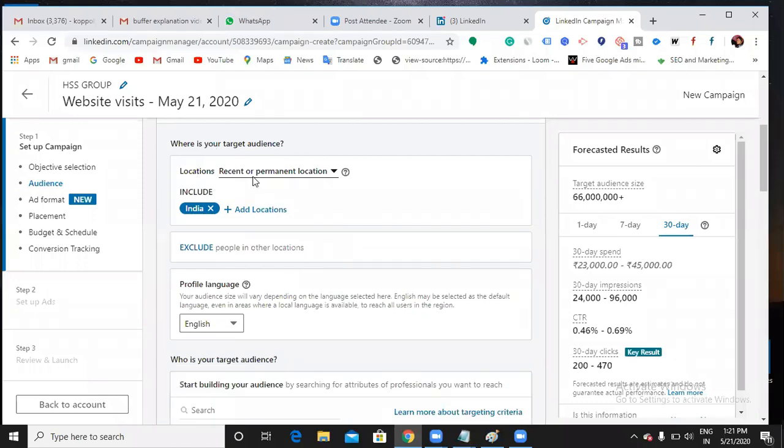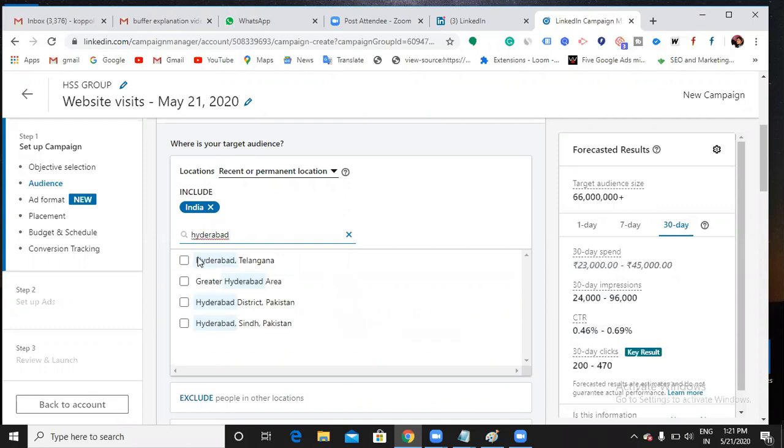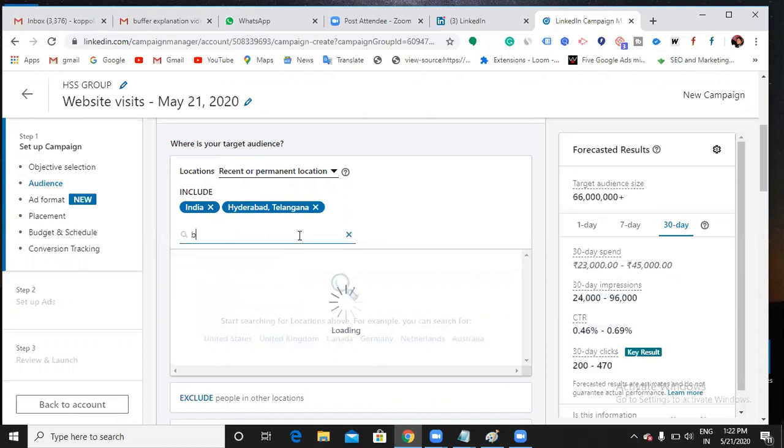So here comes the location. We need to add a location. As of now, by default, it will show to all of India. So if you still want to choose any kind of location, you can choose it. Add location and then choose it. Hyderabad, Telangana. Okay. And if you want to use any other locations, you can use them.